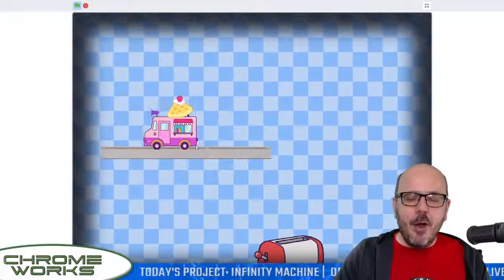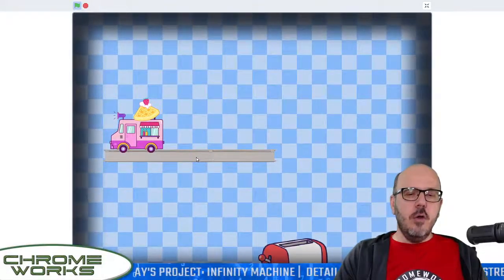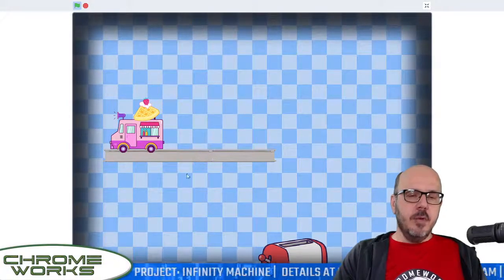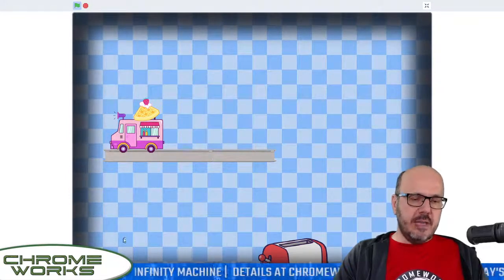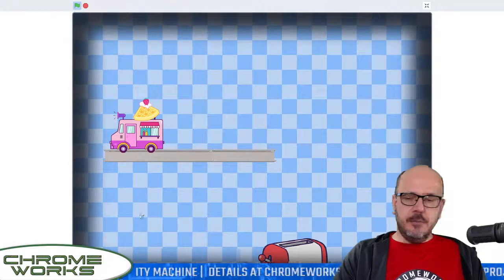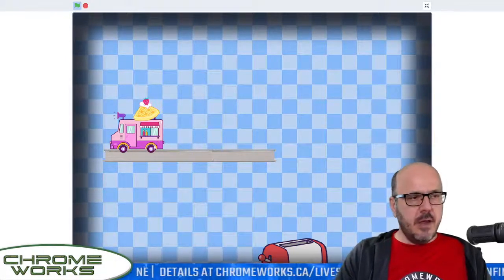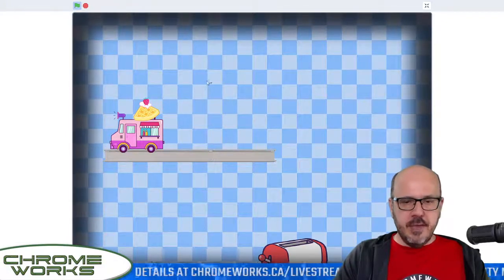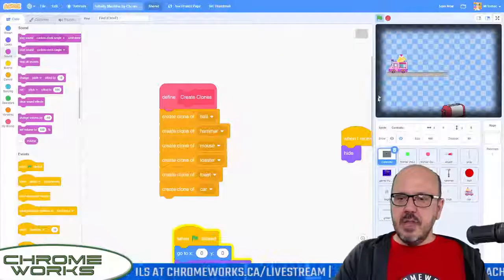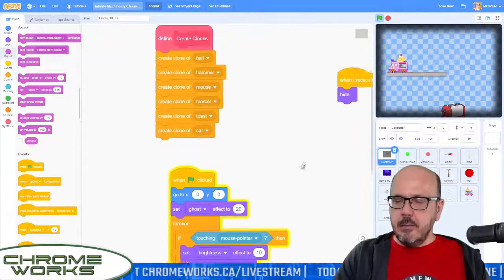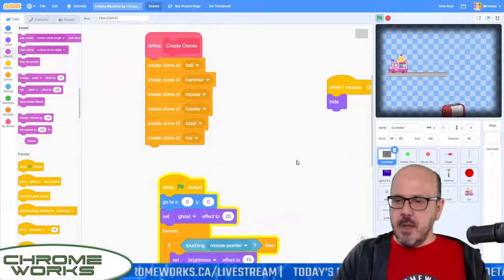There we go, and the toast hits the car, which makes it go. We could even have the truck fall off of a cliff here and do something fun with it there, eh? I think that's the last thing I'm going to do today. We're running out of time here, but let's just add one more thing just to make this a little more fun. So let's have the truck go a little bit farther.